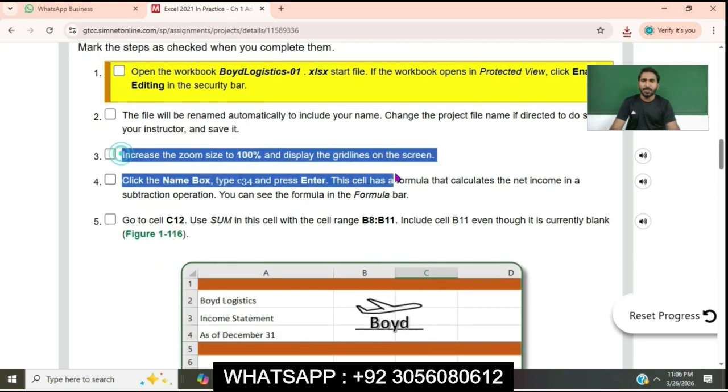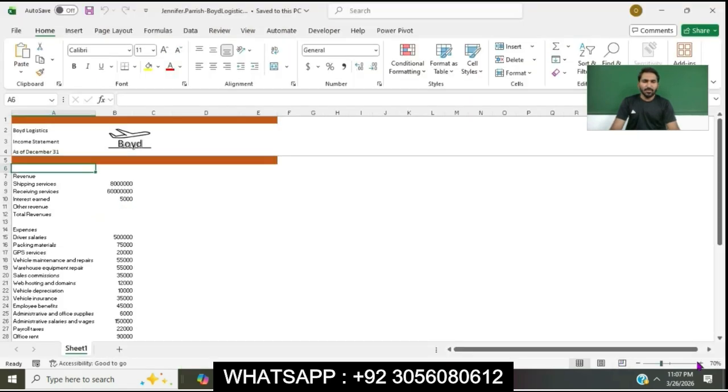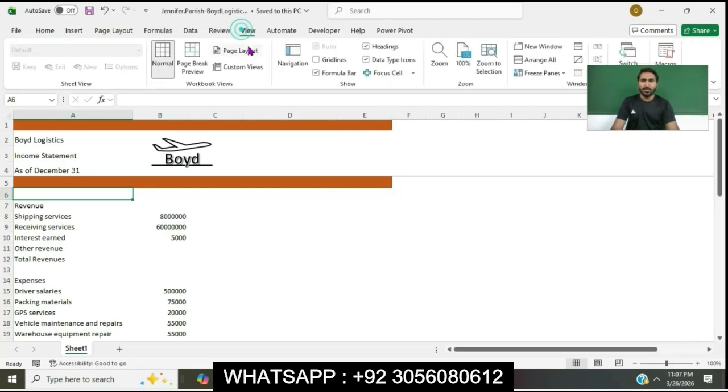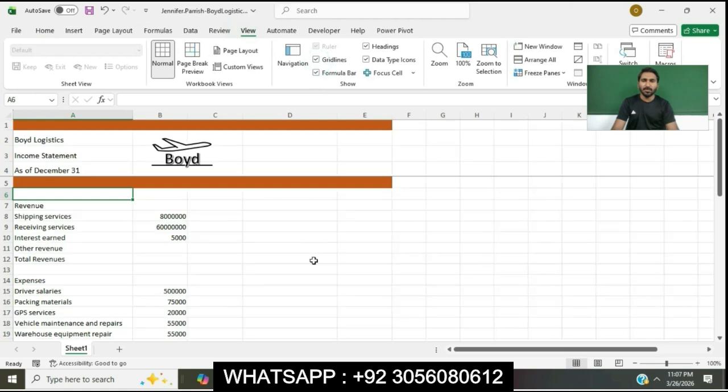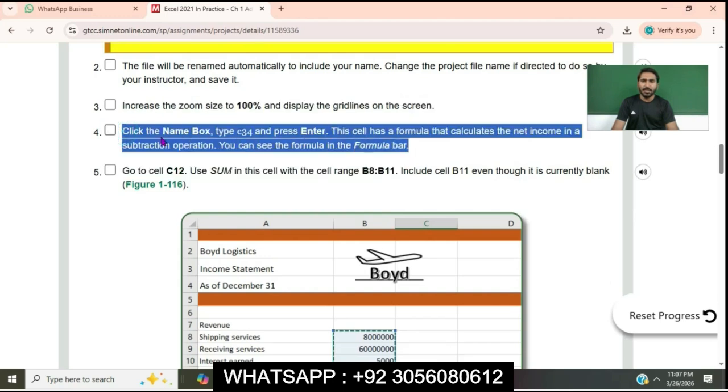Step 3: increase the zoom size to 100% and display the gridlines on the screen. We will set the zoom size to 100% and display the gridlines on the screen. We will go to the View tab. In the Show group, click on the Gridlines checkbox. We will click on the Gridlines checkbox button. You can see.